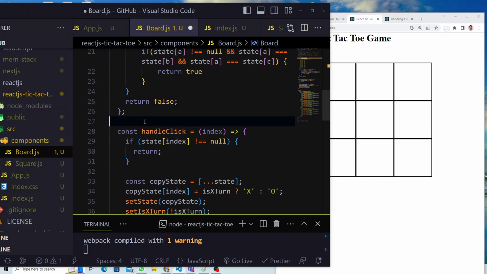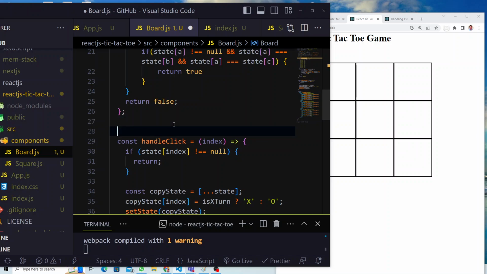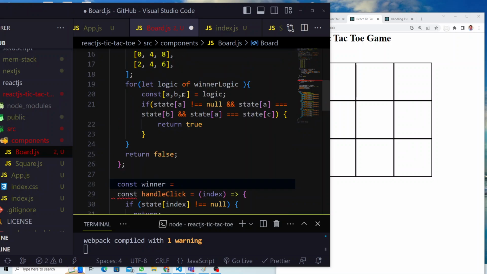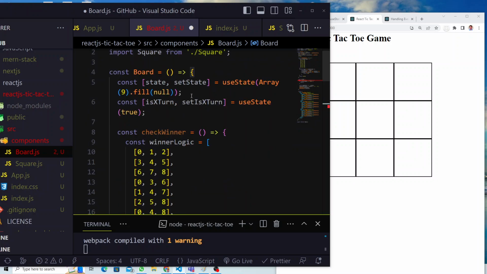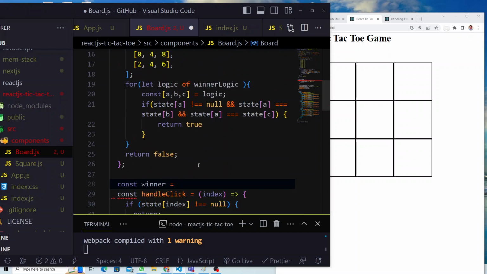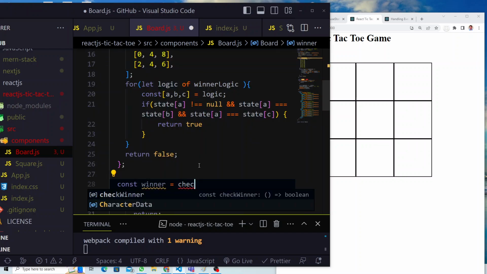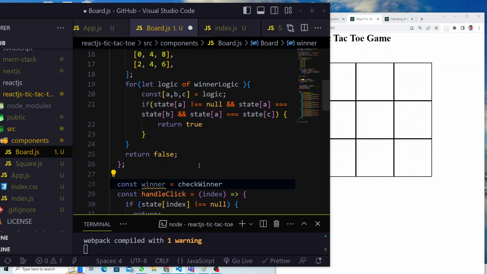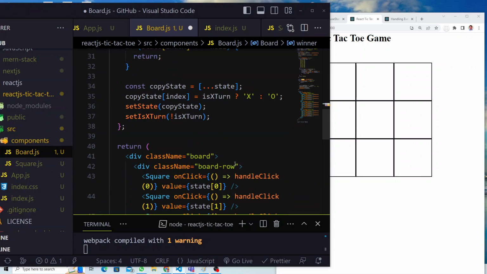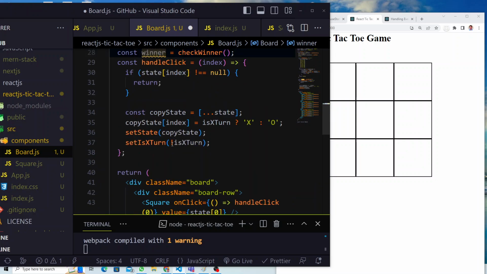Okay, so we check now. So now what we will do here, we just write const winner equal to that function. What is that function? Check winner, right? Let's run this check winner function. So what we're gonna get here, either you will get true or false. That's it. That is what we're getting, right? True or false. So if this winner is true, then now we just have to write logic inside here, right?